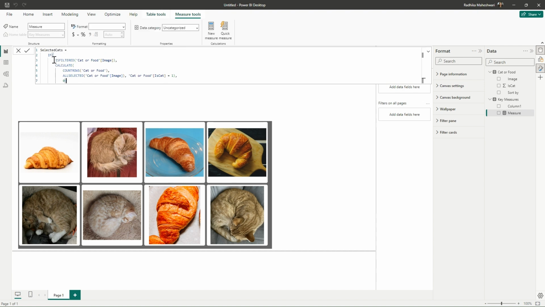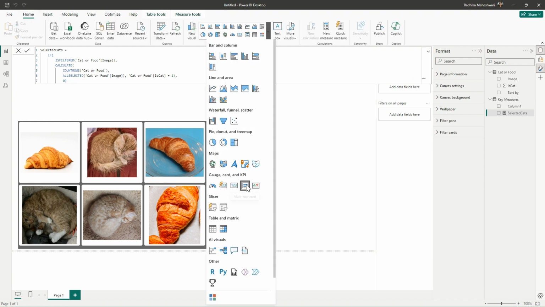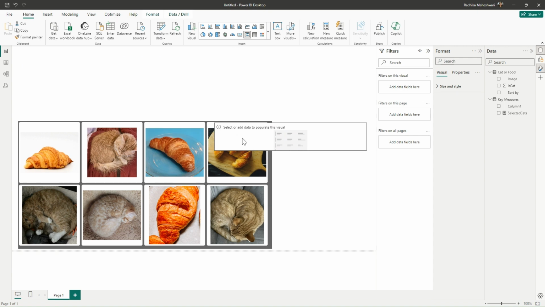So what it is doing is, if there is a selection on one of these images, then count the number of rows where the is cat value is 1. If there is no selection made on any of these images, then have a value of 0. Let me just add a multi-row card here.